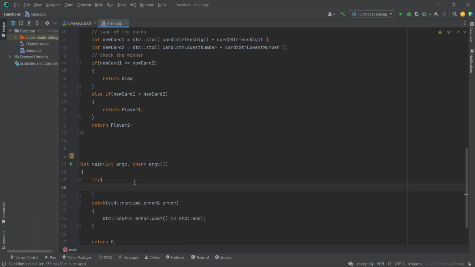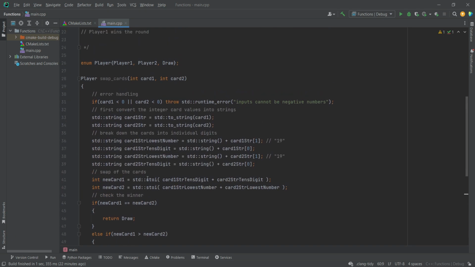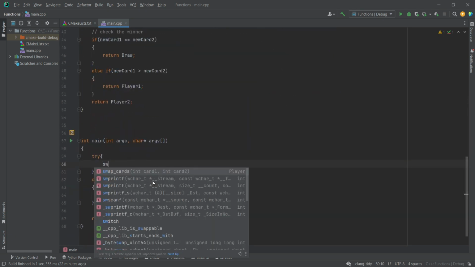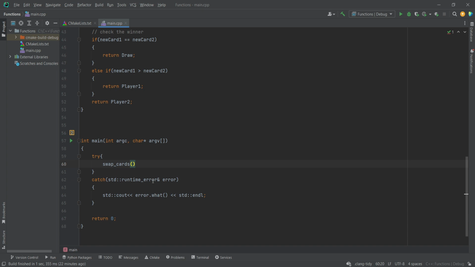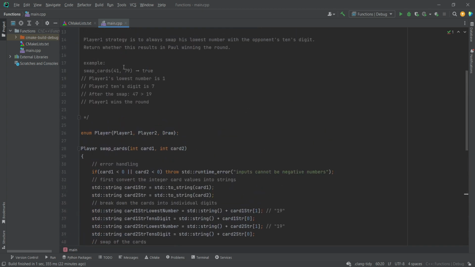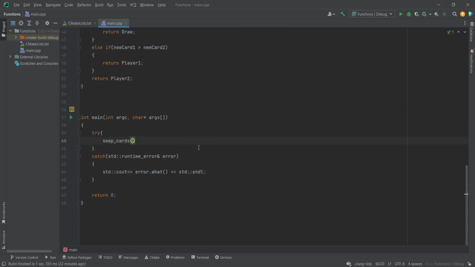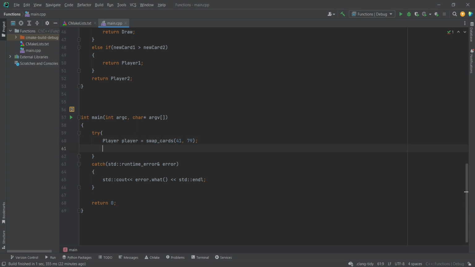Okay, so here we simply call the function now. So we have swap cards, and then we pass two numbers, just like in the example, 41 and 79, for example, 41, 79. Okay, and then we want to store the result, so we're gonna have here player equal to the result. So yeah, and then now we simply check the winner. So you have here switch player.